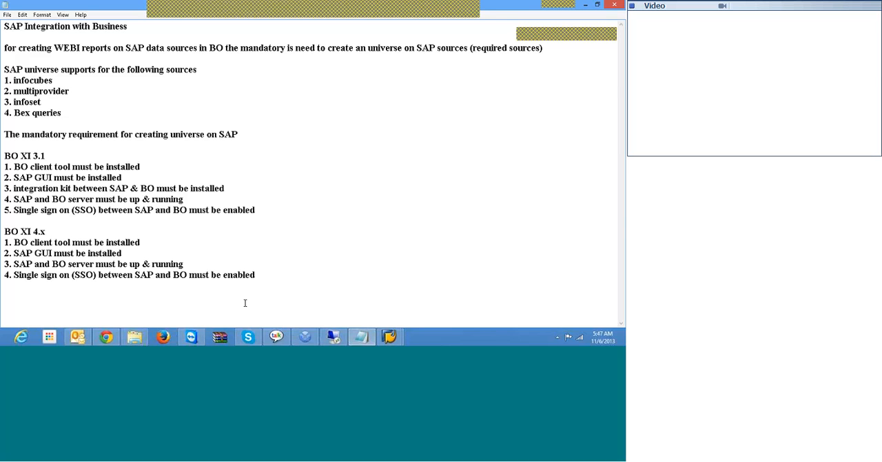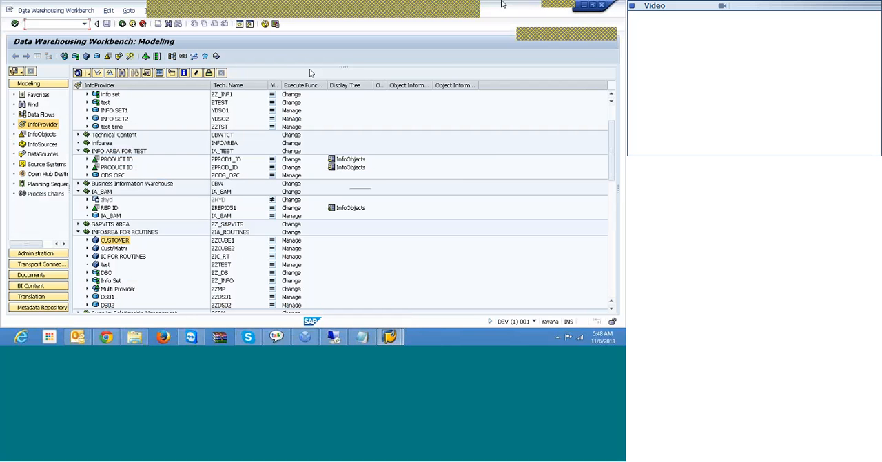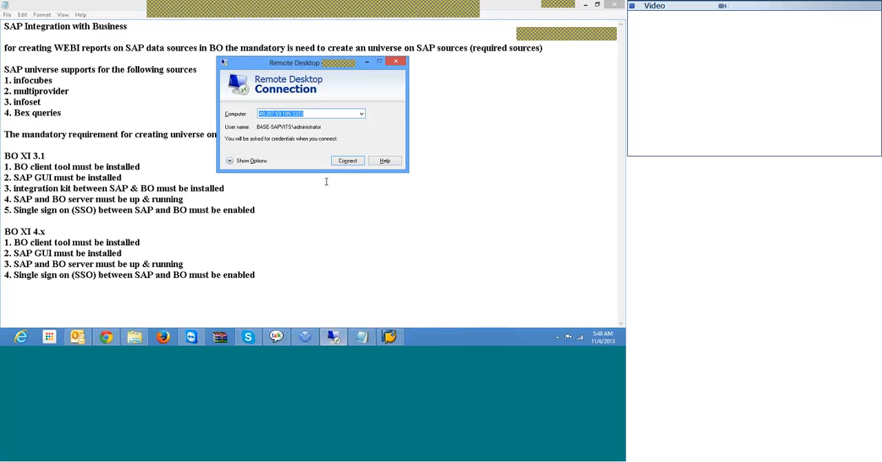Why? Because we need to have a user ID from the BW system, where it should be configured in the BW system first. After that, that ID we are going to use in the Vivo system. So this activity is going to be done by administrators. So I'm not going to do this, but I will show how to configure single sign-on in the Vivo system. Now, we'll log in to our server.